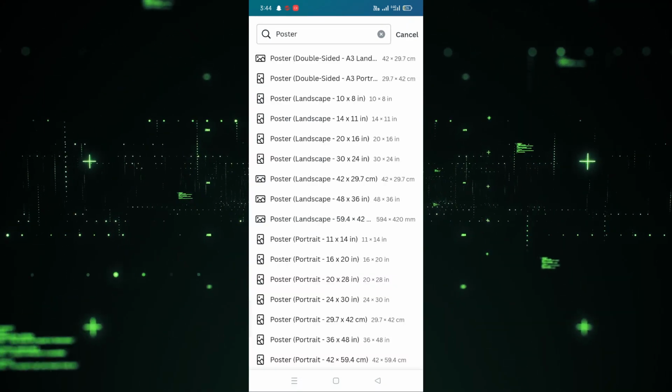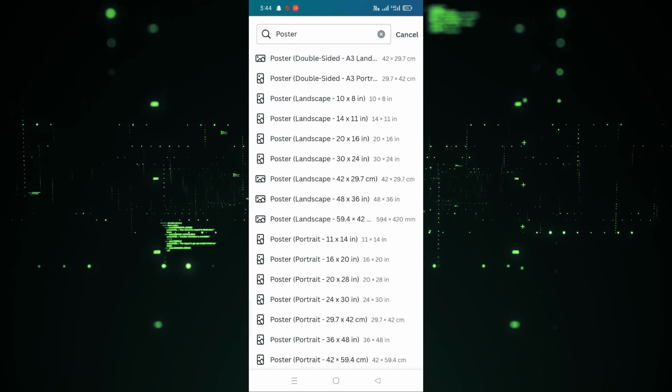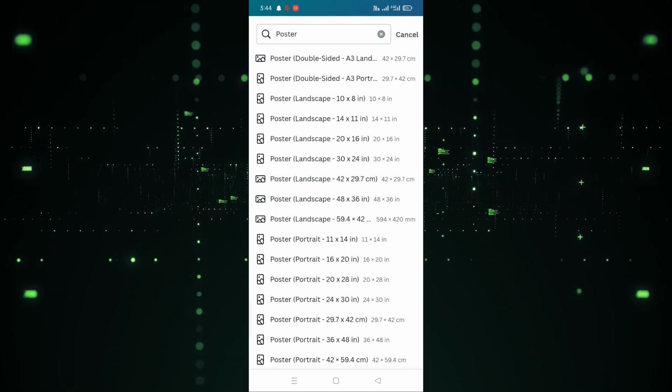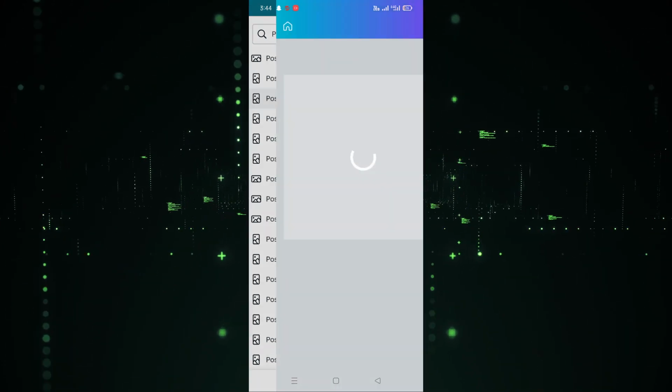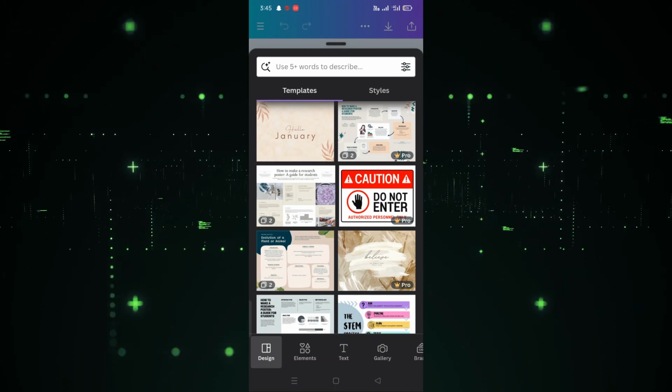So as you can see, you will be able to see the different poster sizes. So you have to choose which size you want to use. For example, I want to use this one, 10 by 8. So let's click on this. So as you can see, the page is generated and the size is generated.